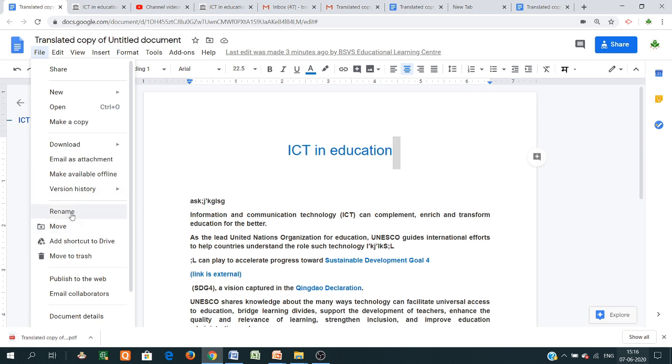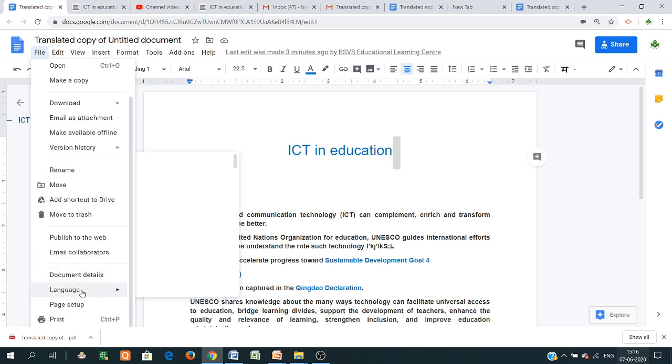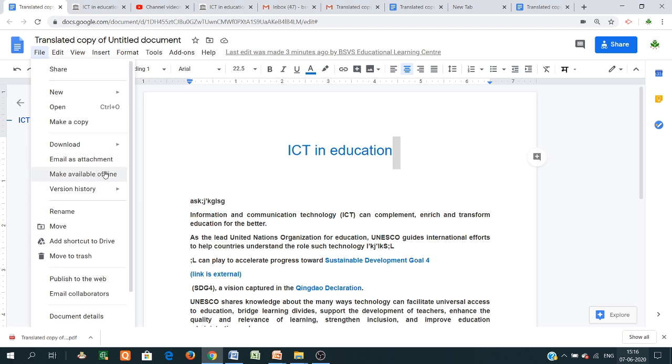Then there is another option: you can rename the documents. Email collaborators: suppose you are a group of researchers, just send it, and you can make the changes. This is another facility available. You can change the language, page setup, and you can take the print also. So there are different types of facilities.